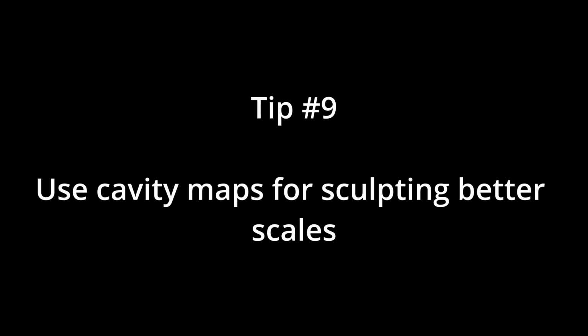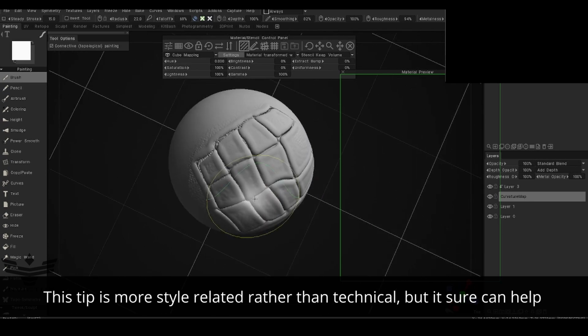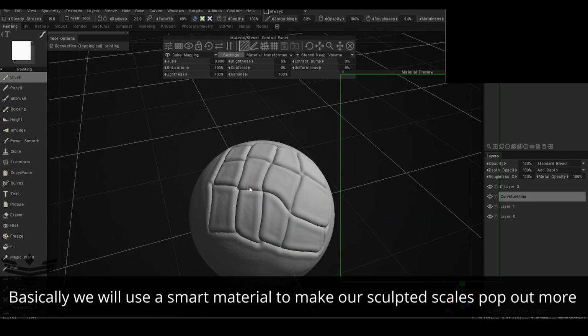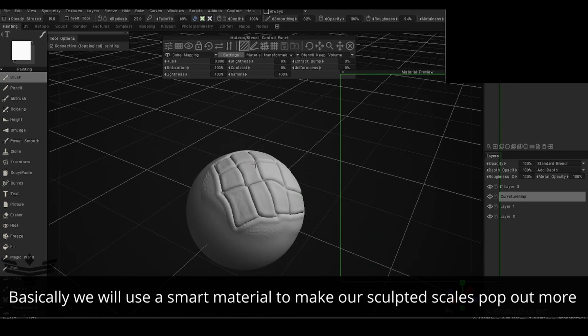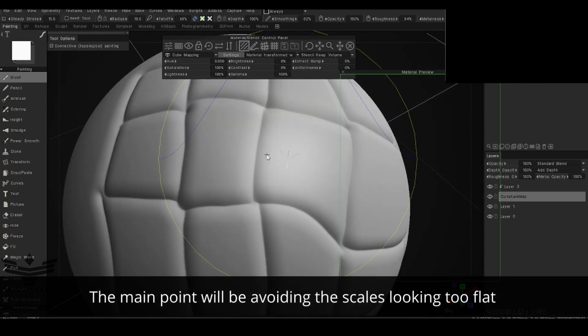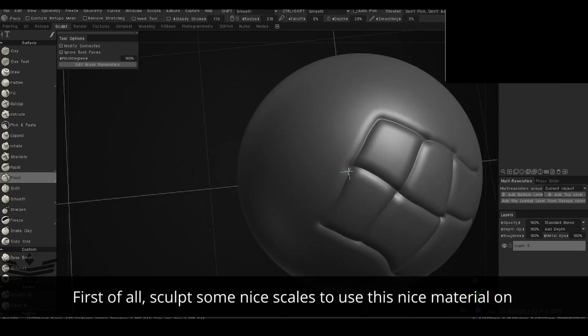Tip number 9. Use cavity maps for sculpting better scales. This tip is more style related than other technical things, but it can sure help. Basically, we will use a smart material to make our own sculpted scales pop out more. The main point will be avoiding the scales looking too flat. First of all, sculpt some nice scales to use this nice material on.